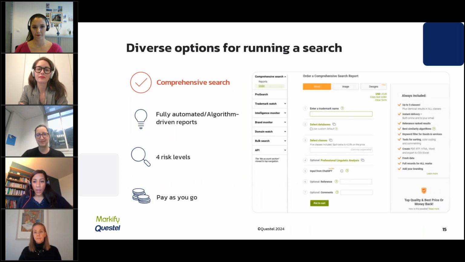So, comprehensive search is the deepest level of searching. This is a full availability search. This is an option for clearance work with the highest need of certainty. In comprehensive search, you can search for a word, image, or design. You obtain fully automated reports. Results are ranked in 4 risk levels to ease your review. And this is a pay-as-you-go system. You only pay for the searches you run.